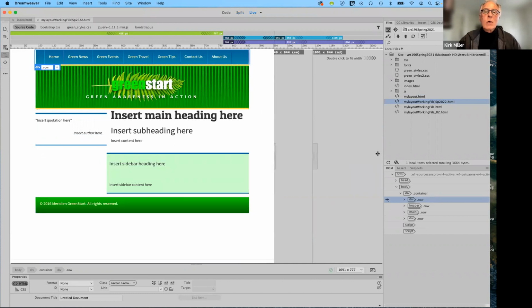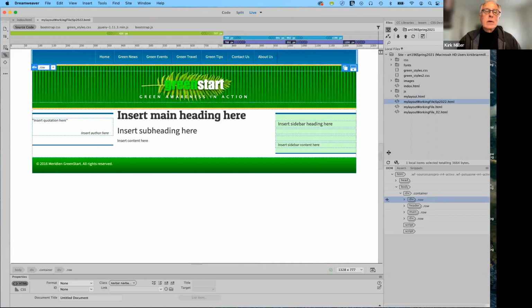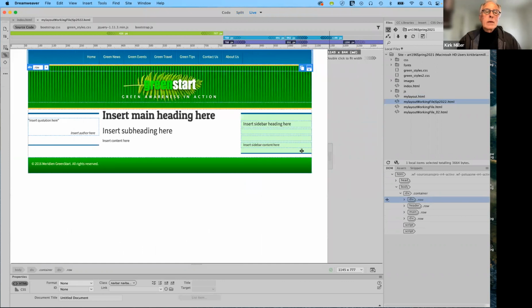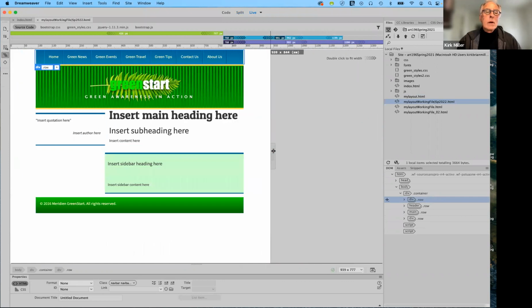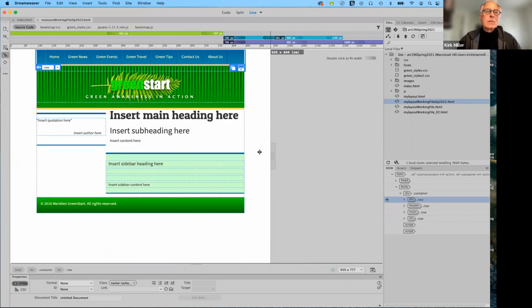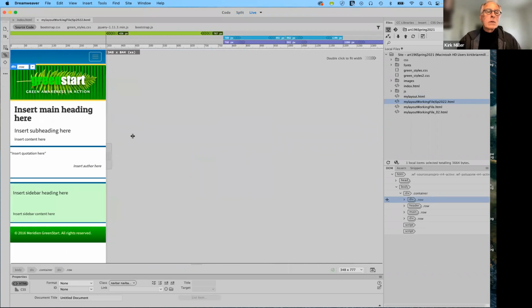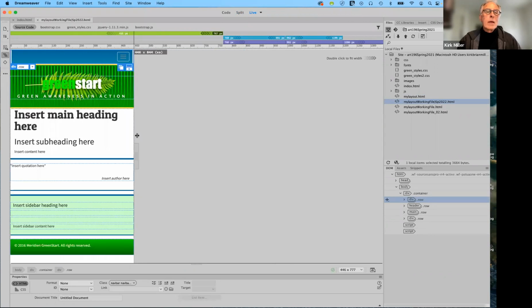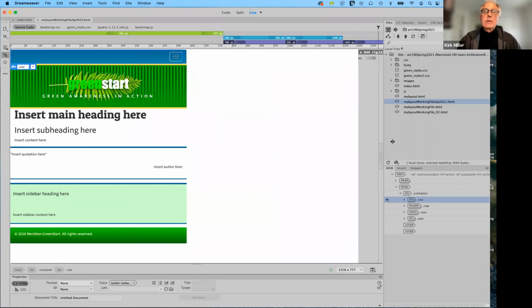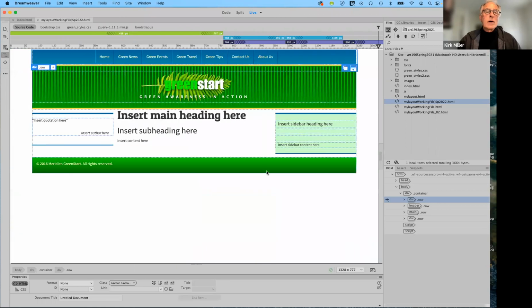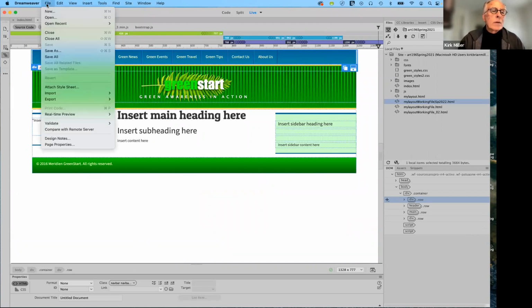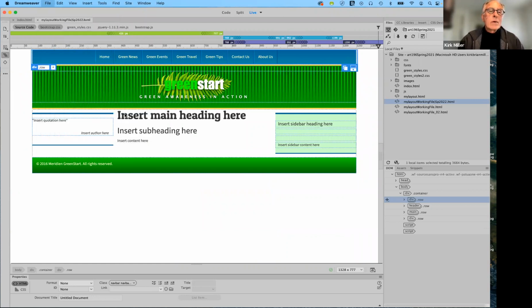So make sure that it works on a medium and large screen. You know, test it ahead of time. Also, make sure that it works on a small screen and then it works on a really tiny screen. The last thing that you probably should do, just as a final test, is to go to File, and then under Real-Time Preview, let's go ahead and preview this in Safari.